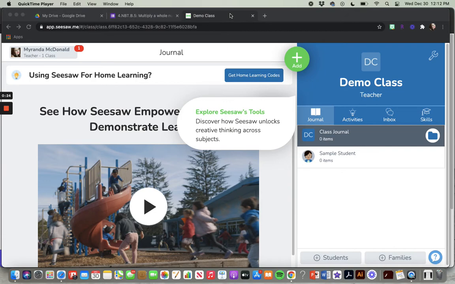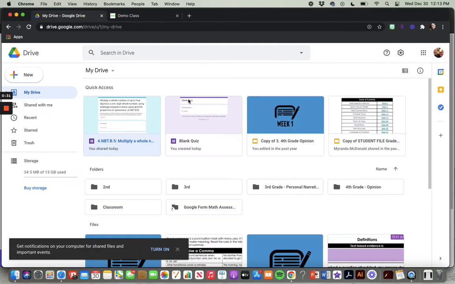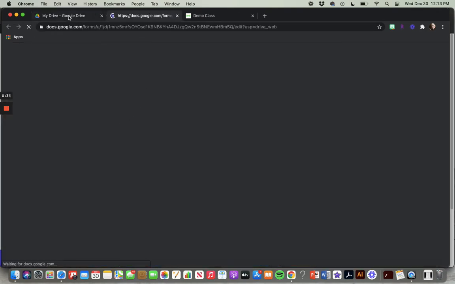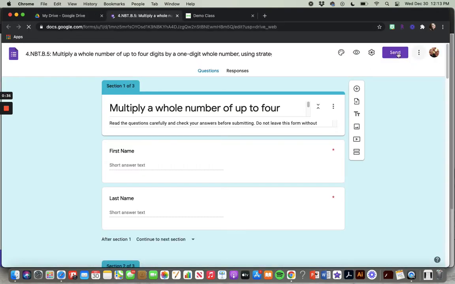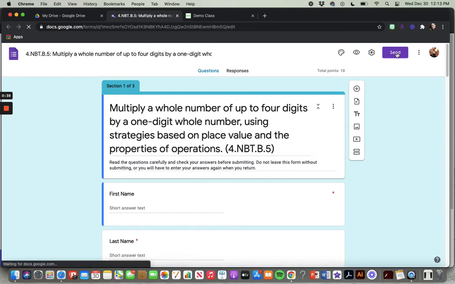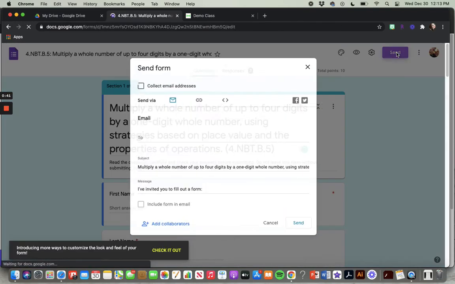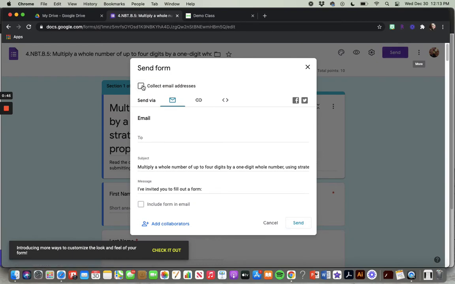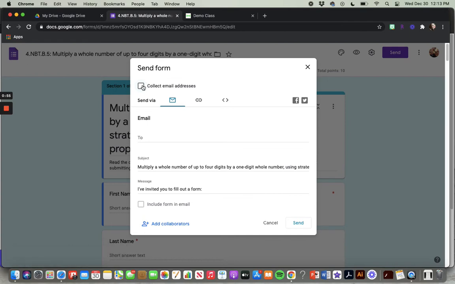The possibilities are endless. So what you want to do is navigate to an assessment in Google Drive, and I'm going to use this assessment here. Once you have done that, then you are going to want to choose the send option. And you do not want to collect email addresses because that's going to force your students to have a school email address, and it can cause a lot of issues for schools that are not using email addresses, especially at the elementary level. So do not check this.